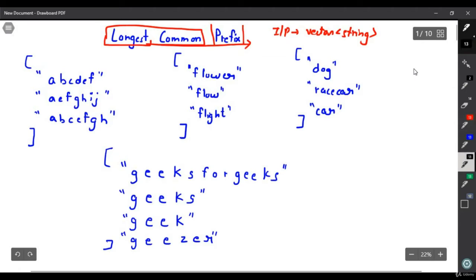Let us take some example. So these are many strings, string 1, string 2 and string 3. We have to find the common prefix. So in this case, what is the common prefix? This is the common prefix AAA. So my output in this case is basically string A.